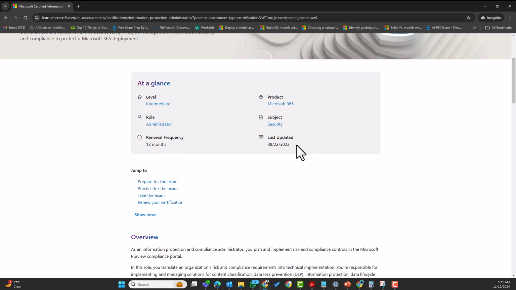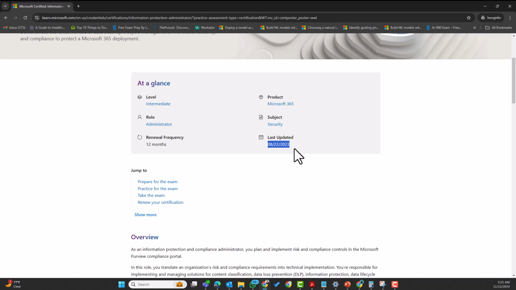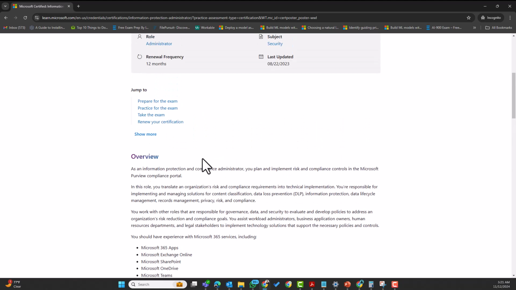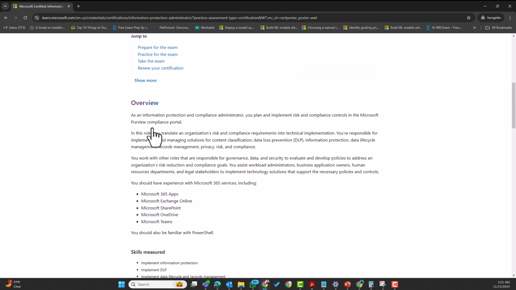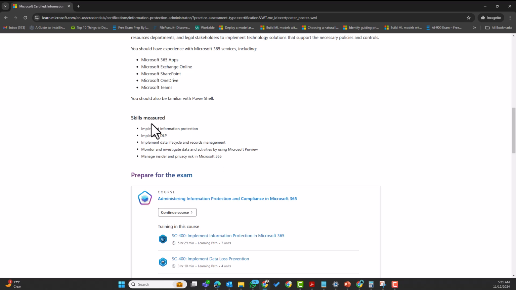So this last update speaks to the last time Microsoft updated the curriculum of the exam, maybe there was a change, there was an update. If you go down, this gives you links to how to prepare for the exam, the practice assessment for the exam, then take exam. I don't want to use that take exam button, I still want to go down a bit. So if you come down, you see the overview of the exam, so you can read. Then you see the skills measured for this exam.